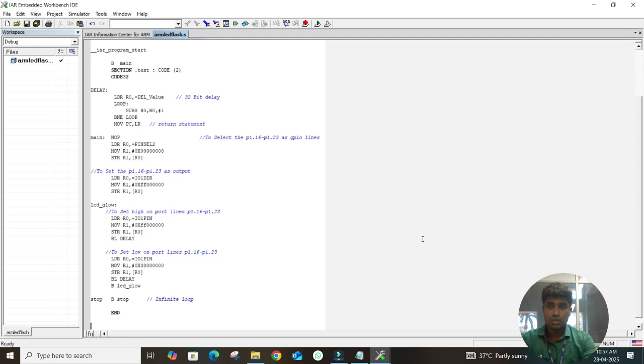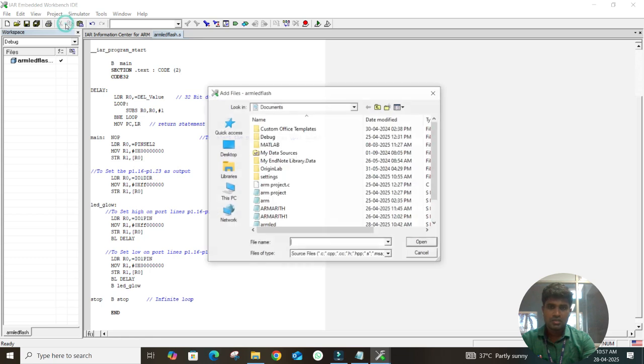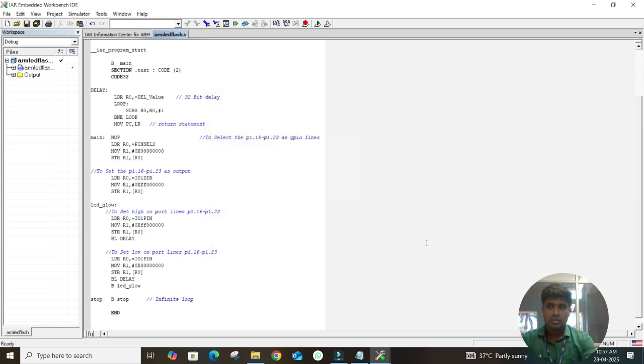Now we need to add this file into our project folder. In order to do that, you have to click Project, and here we have Add Files. You just click on it, and you will get the new window like this. Here we have to select our file name. Our file name is ARM LED flash. I just click on it and give Open. Now the file has been successfully added into the project folder.